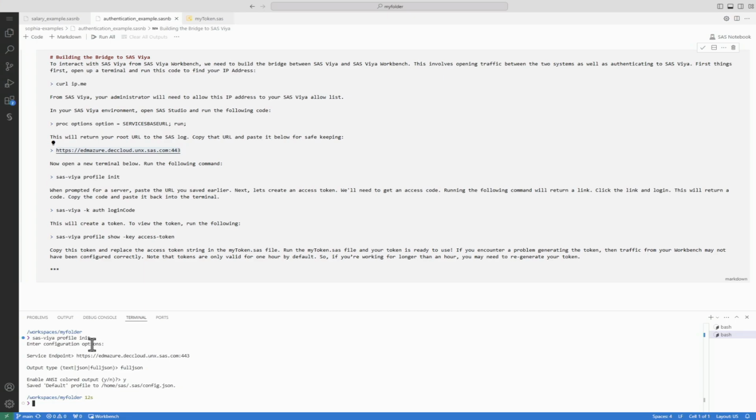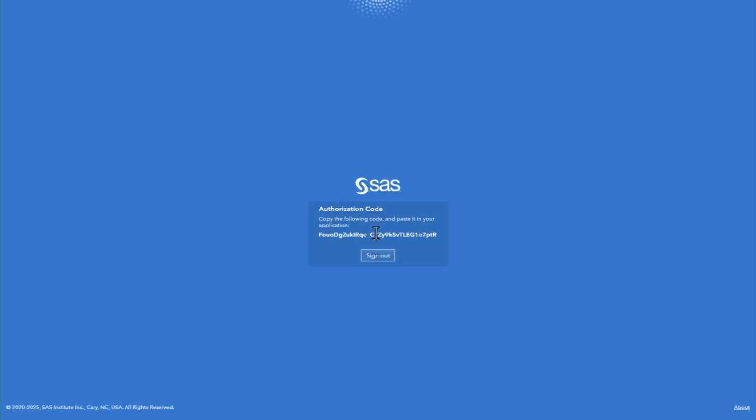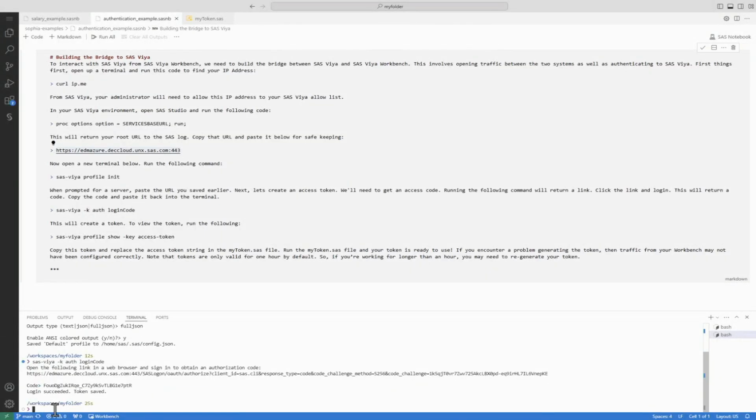Next, we are going to create an access code, and that access code is going to give us our access token. So we would run this command here, and it's going to open up that Viya environment that we specified, and we're going to log into that Viya environment using our login credentials. So control and click, open. I've already logged into that environment. This is the access code. That means I'm authorized to access SAS Viya because I have a login. I just copy that there.